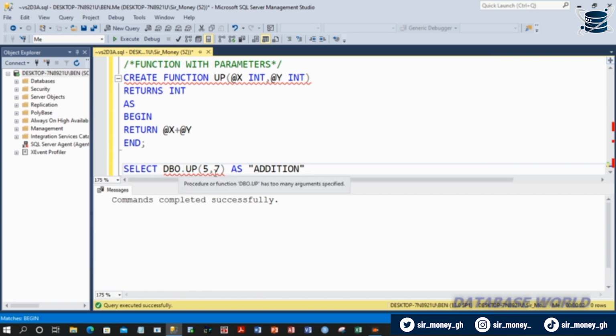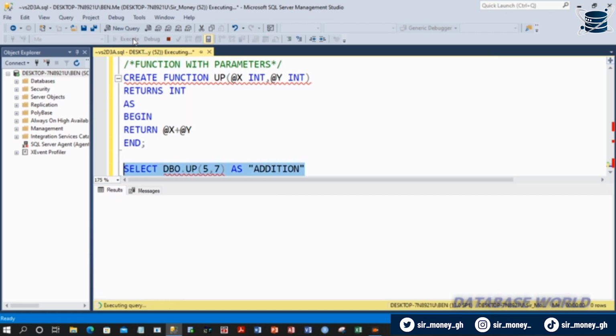Let me see why it is underlined red. So dot app. Okay, let me select from here. Open parenthesis 5,7. Okay. So let's highlight and execute. So I have my answer 12 over here. So it simply means 5 plus 7, right? So that is how we create function.